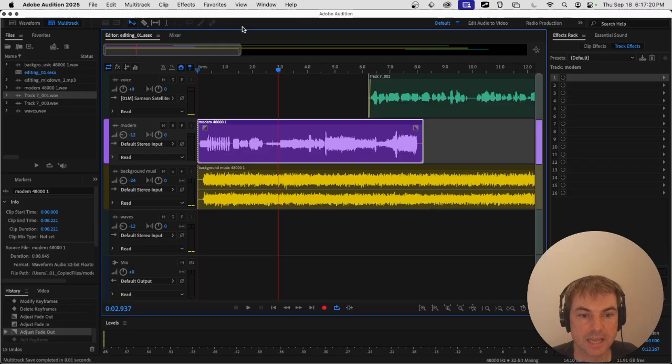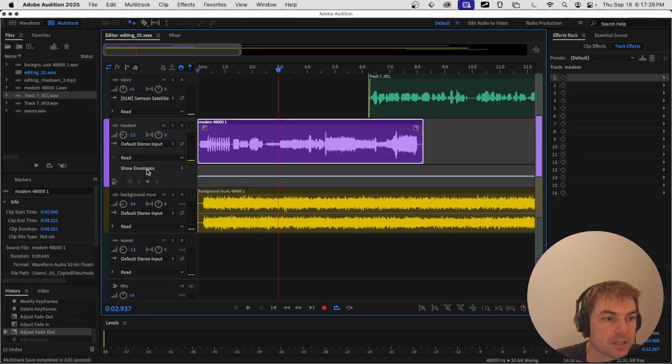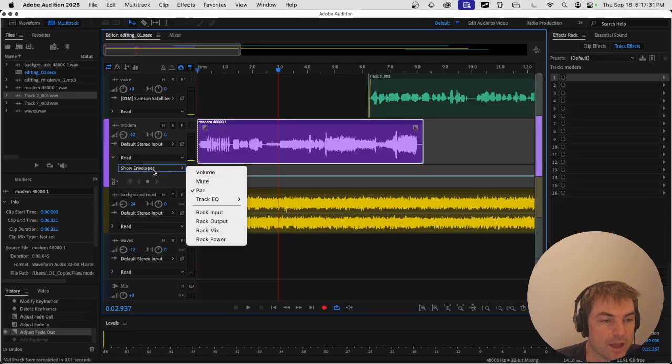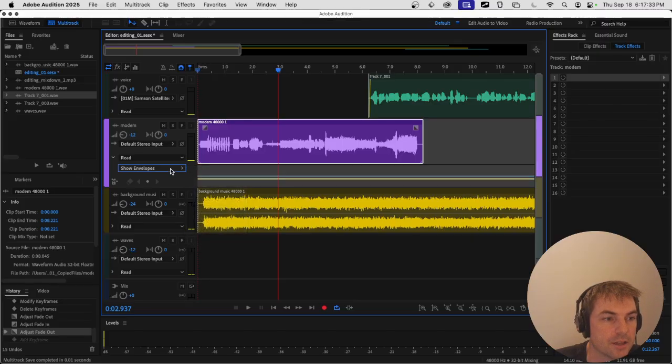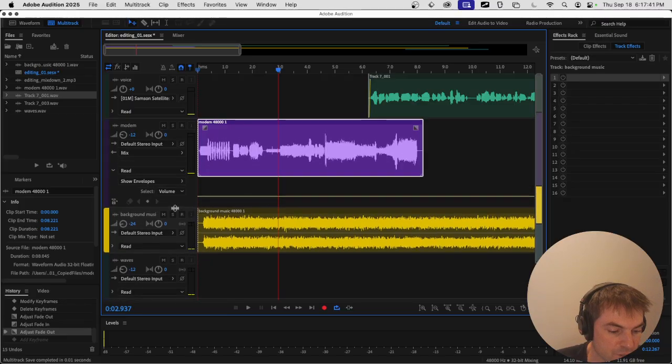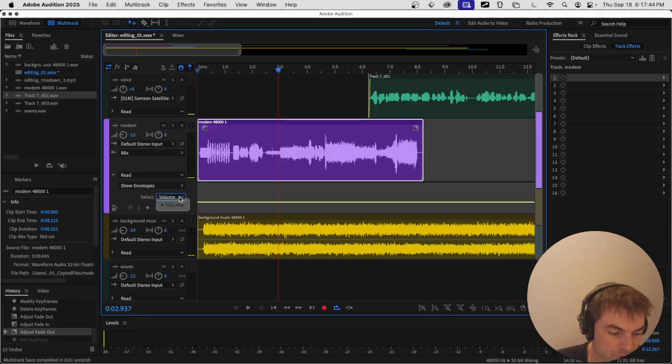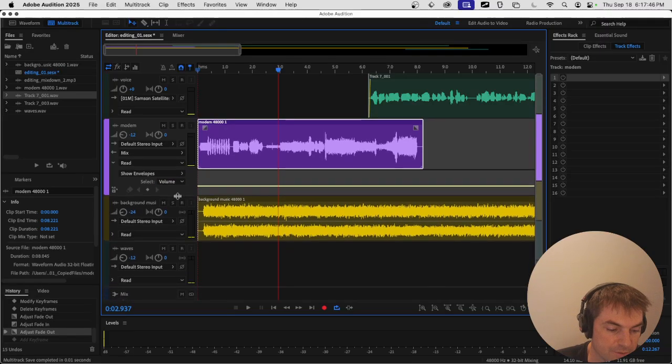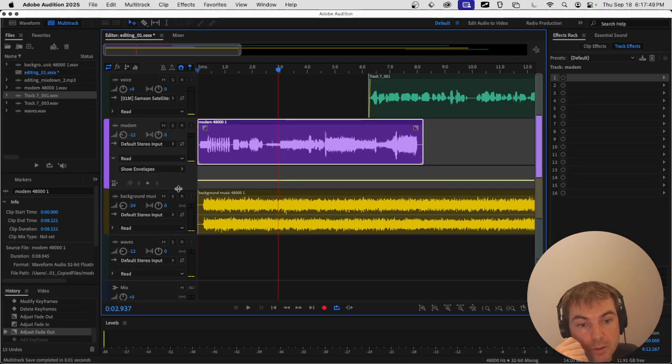But where I tend to edit these, and you don't have to edit it this way, there's a little drop down here where it says read, and if I open this up, we see this other drop down with show envelopes, and we can turn on these envelopes like volume and pan, and then we can edit them there. And there's a little keyframing interface that you can use. If you've ever done any animation, you might have done some keyframing. This is something that we're actually going to talk about in a lot more depth in our next unit, which is animation.